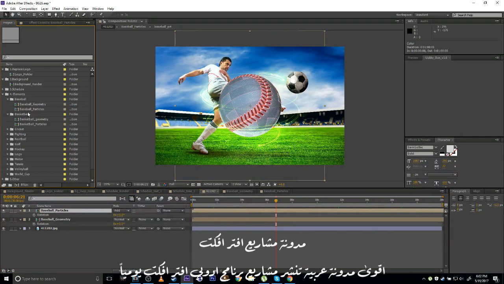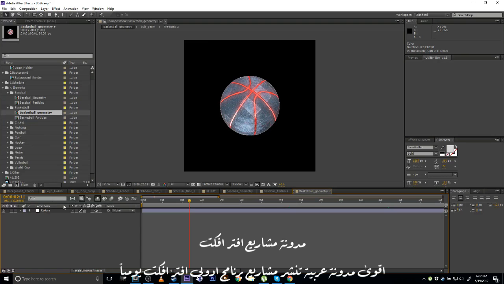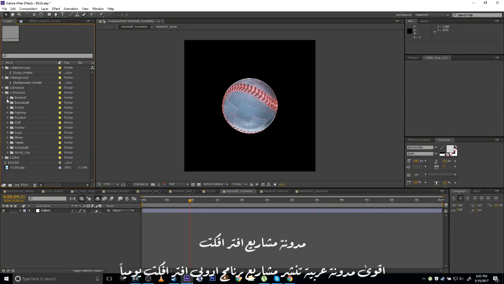And pretty much all these elements follow the same structure. So basketball geometry and particles, they have the same color layers, and you can just simply drag and drop them on your timeline on top of your footage, and it can work like that. Alright, so that's how you can use the elements, and that's pretty much it for the background project.